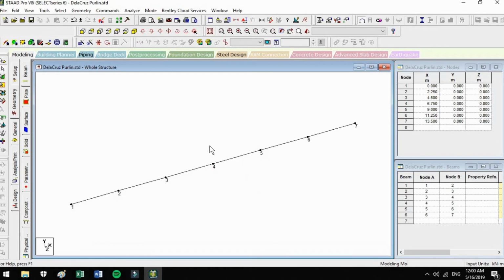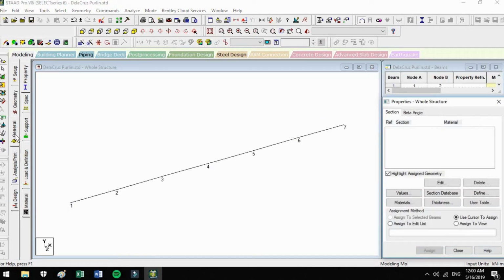Ngayon, lalagyan na natin ng properties. So, punta tayo sa General tab. Here, this is General. And then, Property. Ito sa Property. By the way, ang laman ni General tab, yung Properties, Specs, Support, Loads, and Definitions, and Material. So, dito tayo sa Property. And then, dito sa Section, this is the Section tab. Okay, punta tayo sa Section Database.